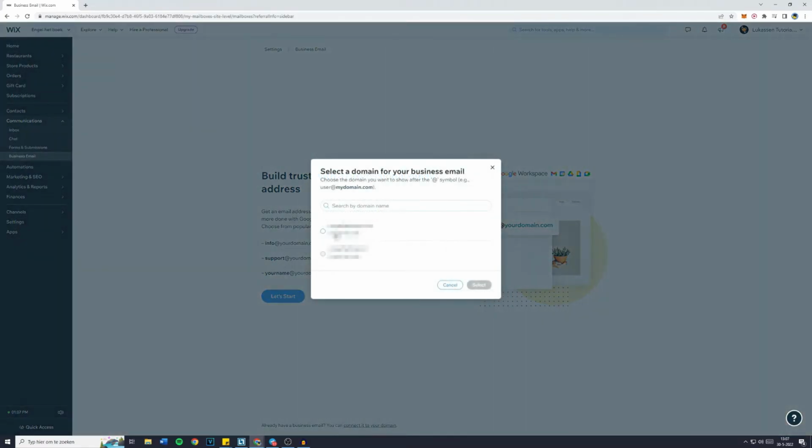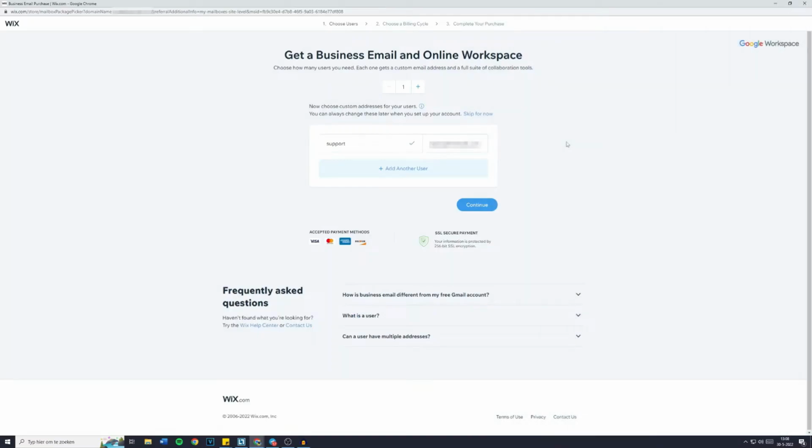You'll then be prompted to select the domain you want to use for your business email address. After selecting the domain, type in the prefix you want for your email, like info or support. Click on the Continue button.